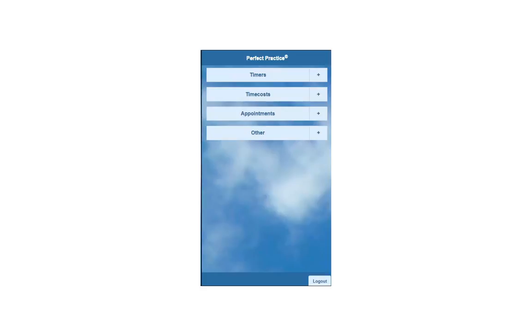You asked for it, here it is. Perfect Practice Mobile. Optimized for smartphone operation, your time, appointments, and to-dos are literally at your fingertips. In fact, your entire Perfect Practice case management system can be accessed from your phone. iPhone, Android, Windows Phone, and tablets too.